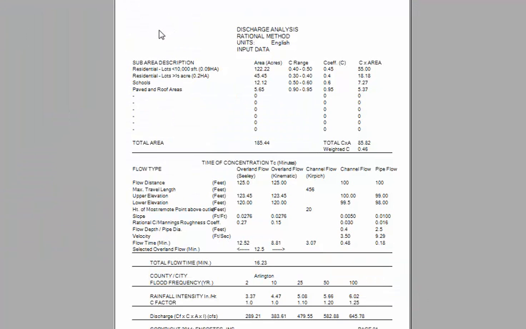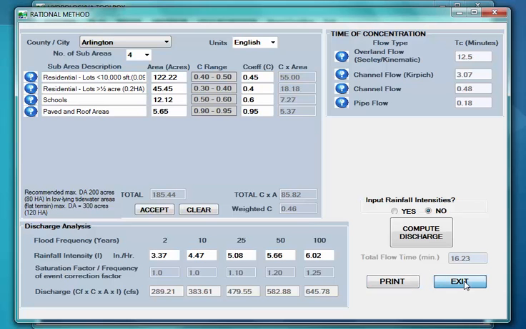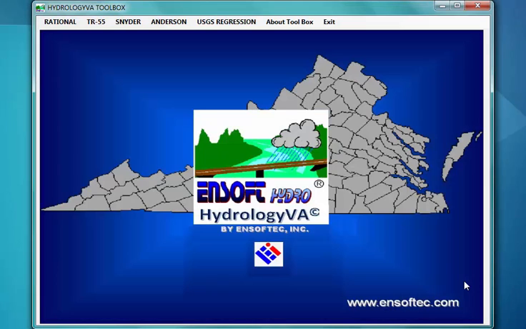I can preview and print the results either as PDF file or send to printer. Exit will close the rational method folder. This completes the rational method module.